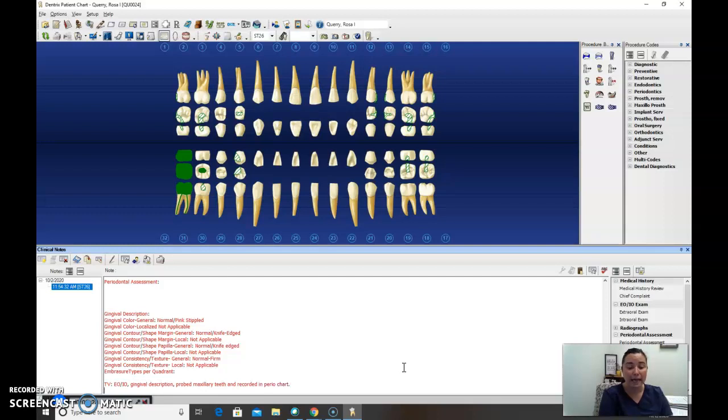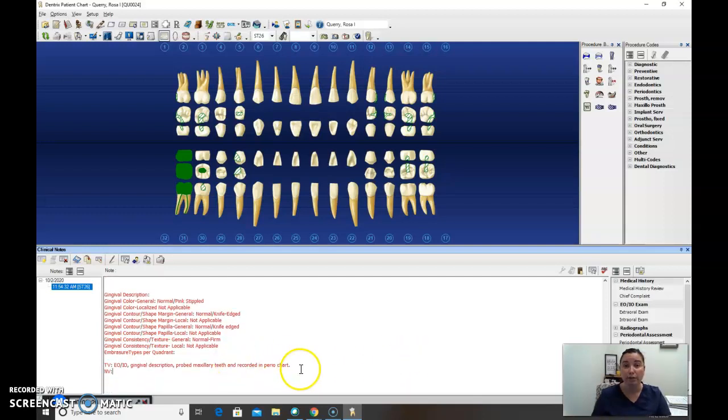And then you would put NV on the next line after you entered all of the items that you did that day. NV means next visit. So next visit would be continue assessments, or it could be continue probing and recording in perio chart. Okay. All right, so this is the way that your clinical notes should look moving forward.